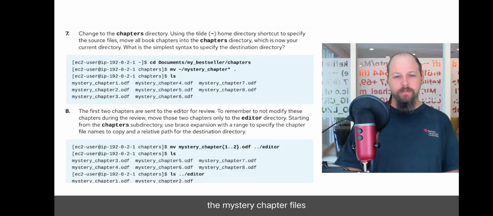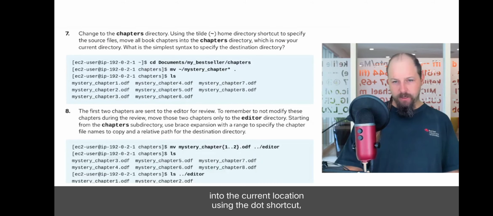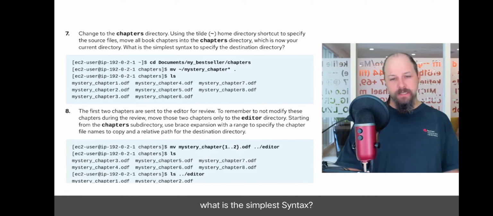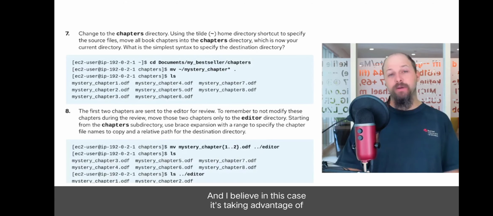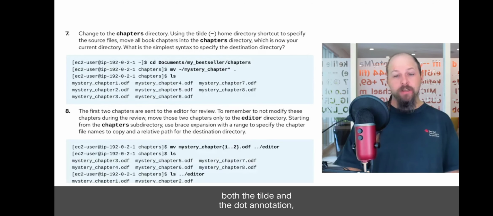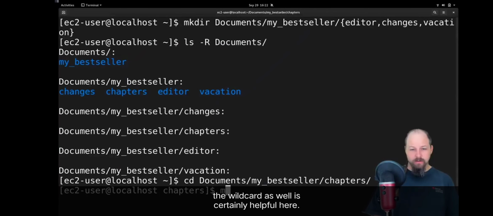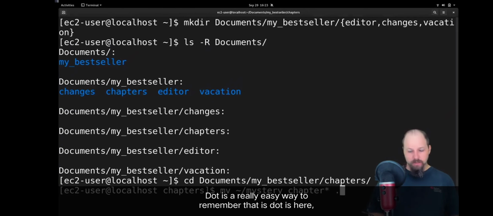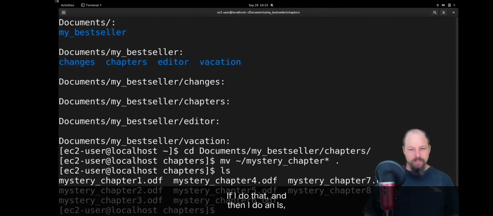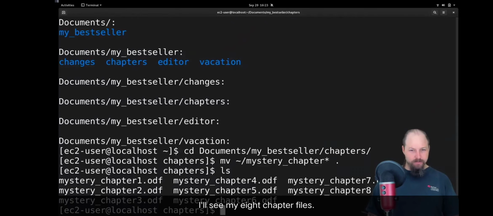Okay. Now we're asked to move the mystery chapter files into the current location using the dot shortcut. Well, not specifically using the dot shortcut, but I certainly will. We're asked what is the simplest syntax, and I believe in this case it's taking advantage of both the tilde and the dot annotation. The wildcard as well is certainly helpful here. So we'll move tilde, my tab completion star, right? And then we're going to put those here. Dot is a really easy way to remember that, dot is here. So whatever your current working directory is, the period represents that location. So if I do that and then I do an ls, I see my 8 chapter files.